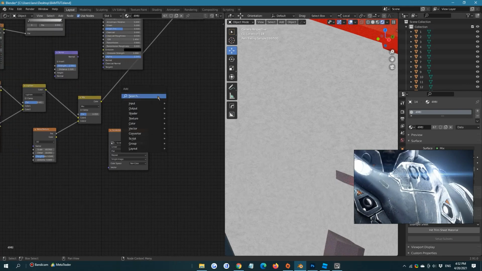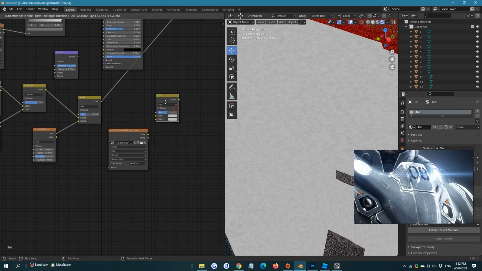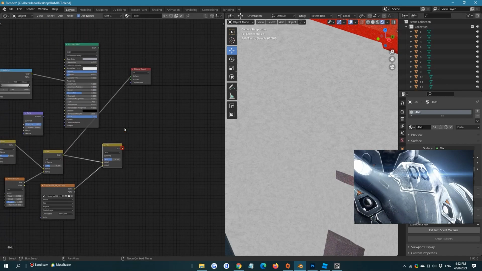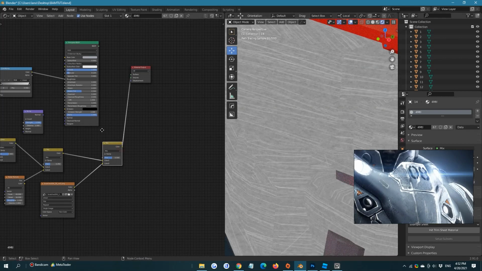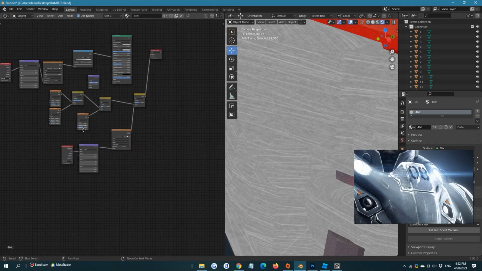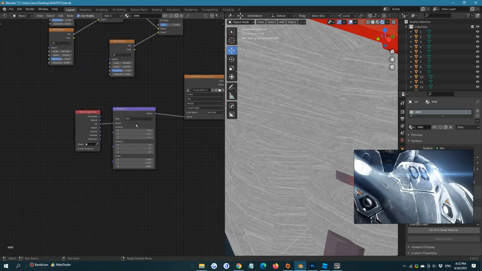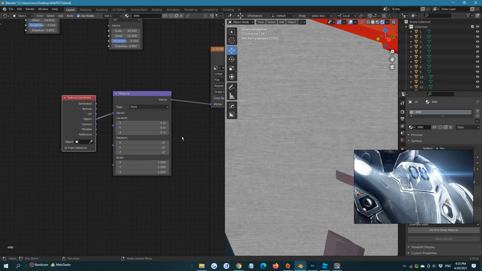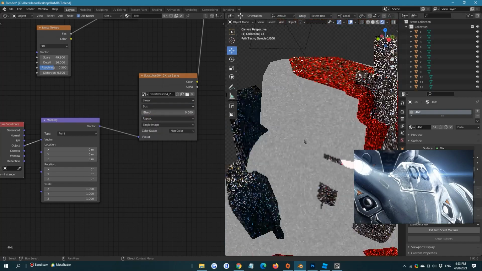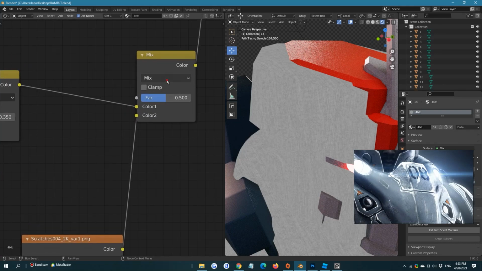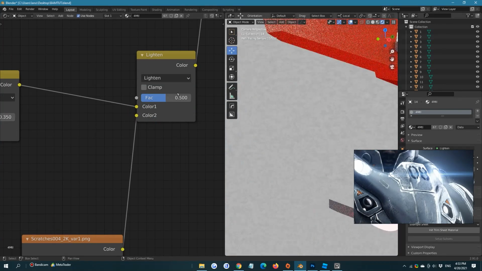So now we're going to add another mix RGB. Put this into 1, put this into 2, this into surface. Select this and press Ctrl T. And we're going to do what we did with this over here. So put it in object. And let's use a box. And I'm really going to lower how much of it is being used. So let's go lighten or overlay.